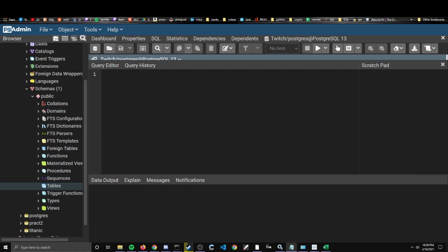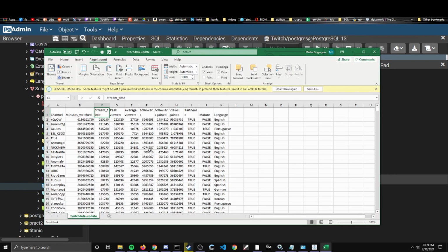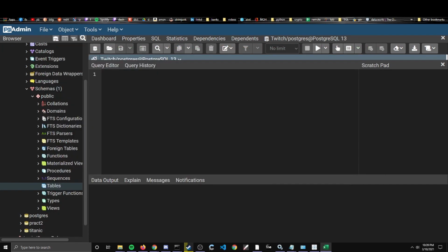What I want to do is keep it similar to my Excel sheet, right? So we've got channel, minutes watched, stream time, peak viewers, etc. These are all of the columns I will need for this table. So we'll go ahead and get started.